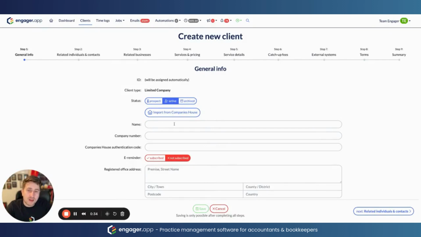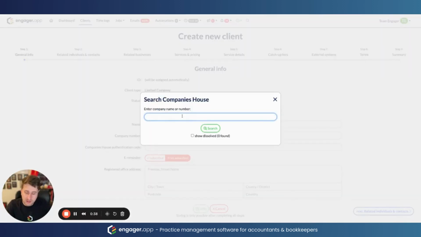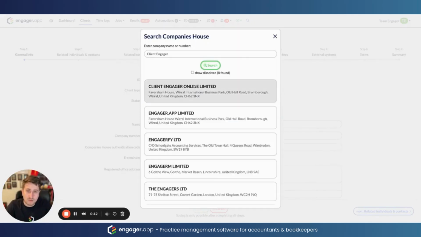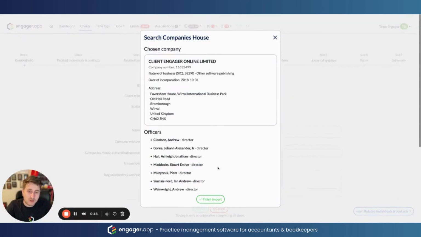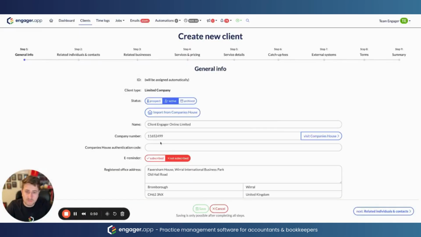And then at this point, we can import from Companies House. So if we go ahead and search our company, we can then select the one that we want to import. That'll pull through all of the company details as well as the officers in relation to the company.